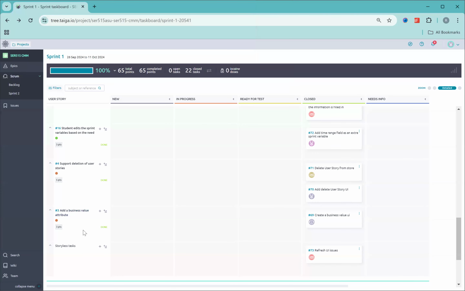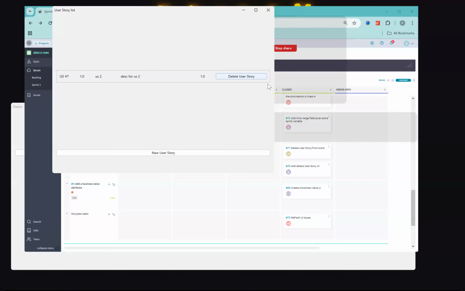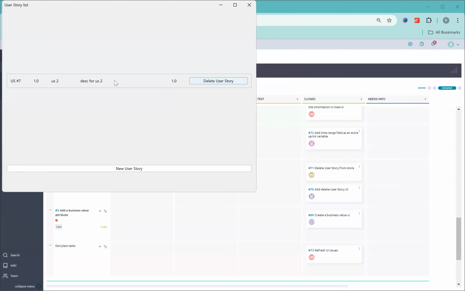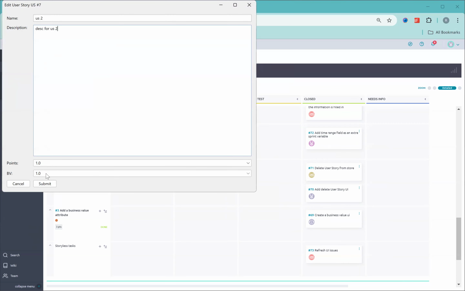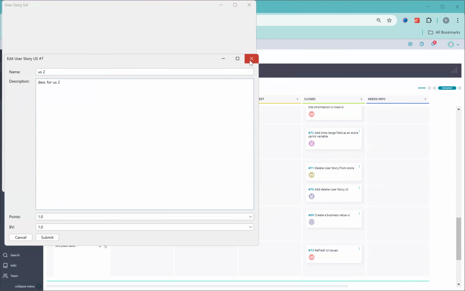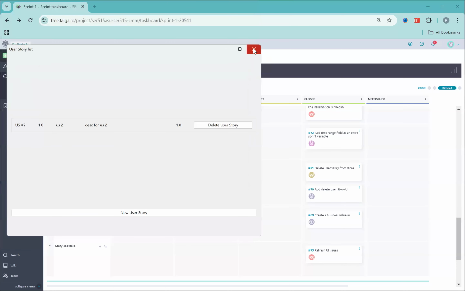The last user story here refers to the business value attribute. As you saw in the user story flow, we have a business value attribute here. Now I can go in and you can see it here as well. That completes the user stories.